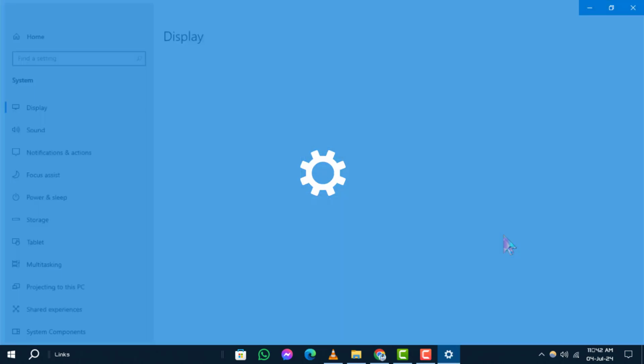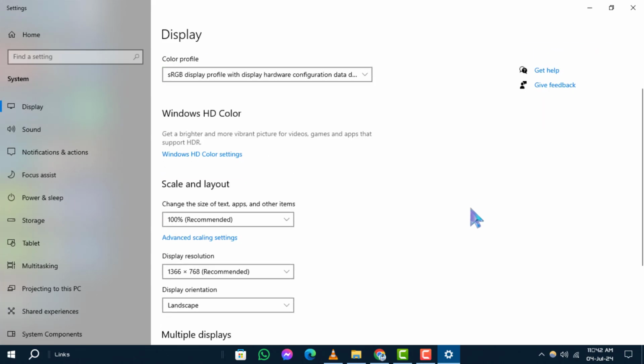Step 2. In the display settings window, navigate to the scale and layout section. Ensure that the resolution is set to the recommended settings. If it's not, adjust it to match the recommended resolution.